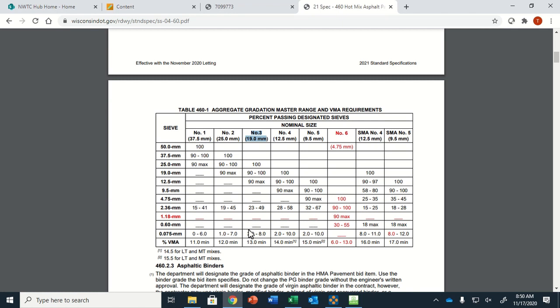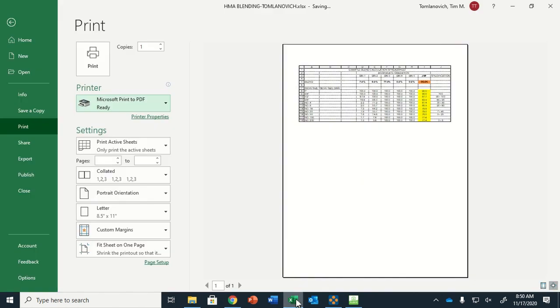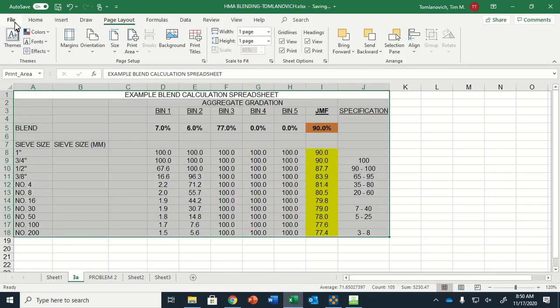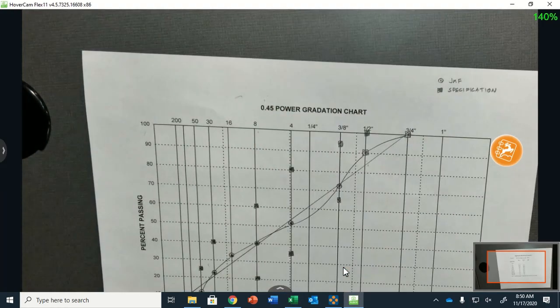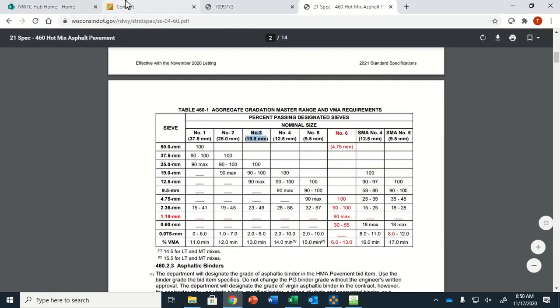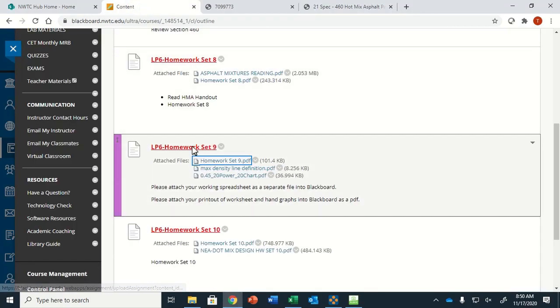Okay. So once I have that done, I'll have 3B. I do the same thing. I make sure it meets spec. I print that out. I plot it. I'm going to put a label here, 3A, 3B. Get it all in PDF. I'm going to send it in the Blackboard. Okay. So, does that make sense, what I'm asking?